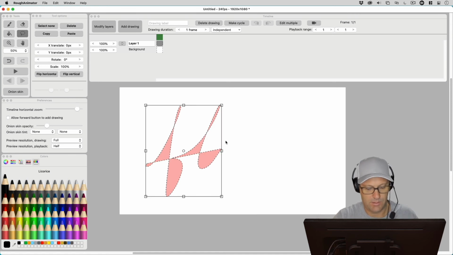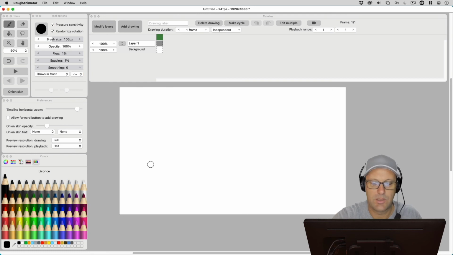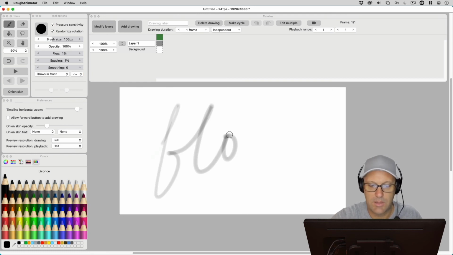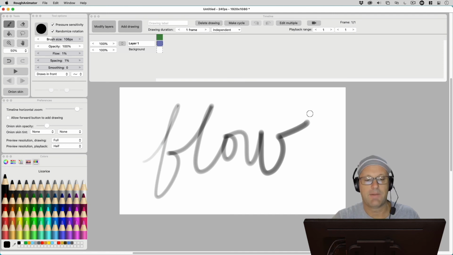Oop, got the wrong brush here. Go back to my brush. And you'll see when I let go here, we're going to get a different result because the brush is going to catch up to itself. There. So keep that in mind when you're using flow, what you're seeing as you're drawing is not what the end result is until you let go of that line.